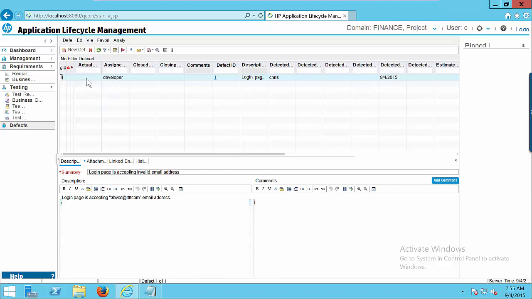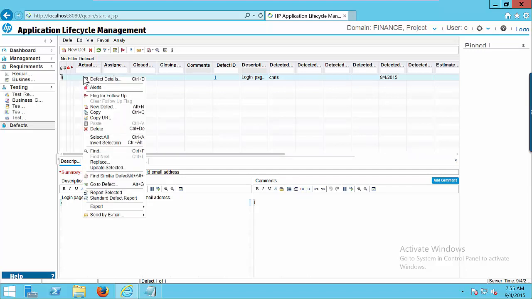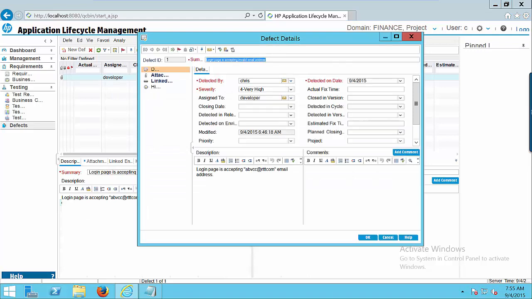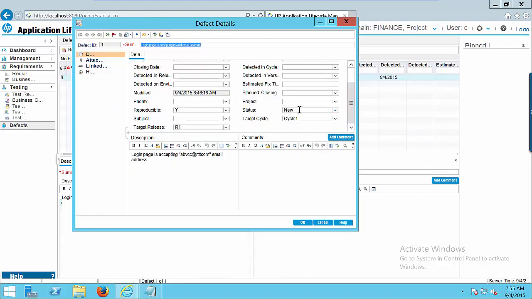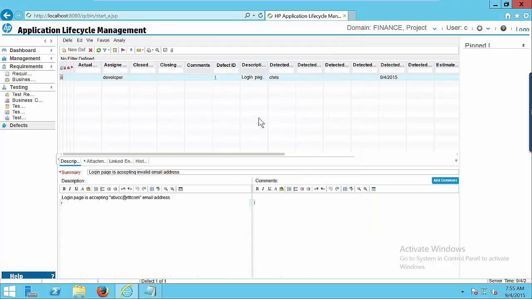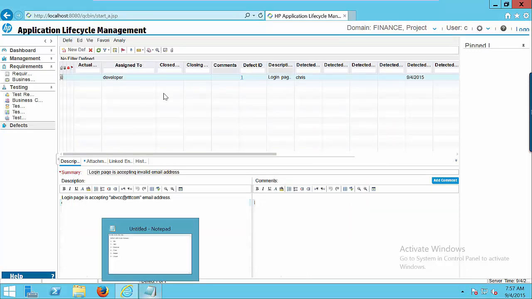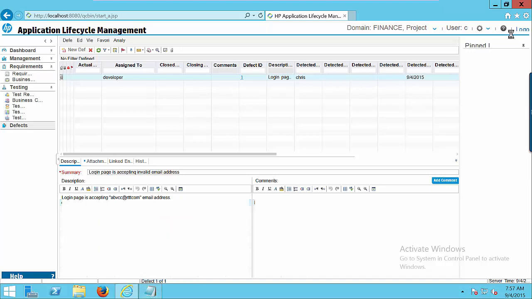Right click on defect and select option defect details. And you will see the status is new because we just created this defect. Hit OK button. And this defect is assigned to developer. So let's log out from here and log in as a developer to check if the developer has access to this defect. Click on logout button.